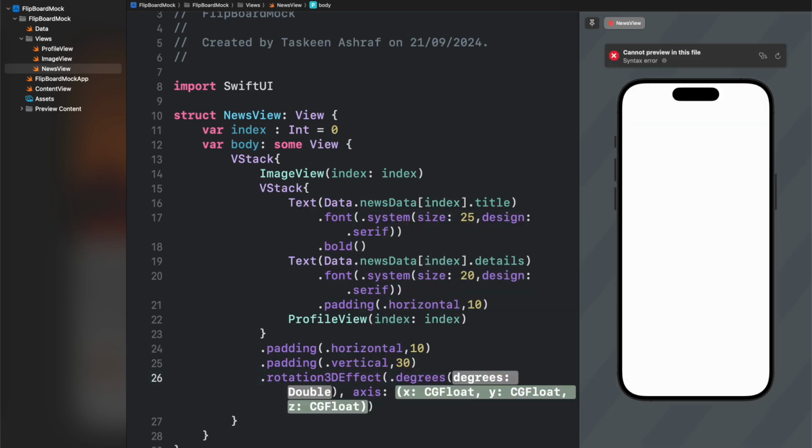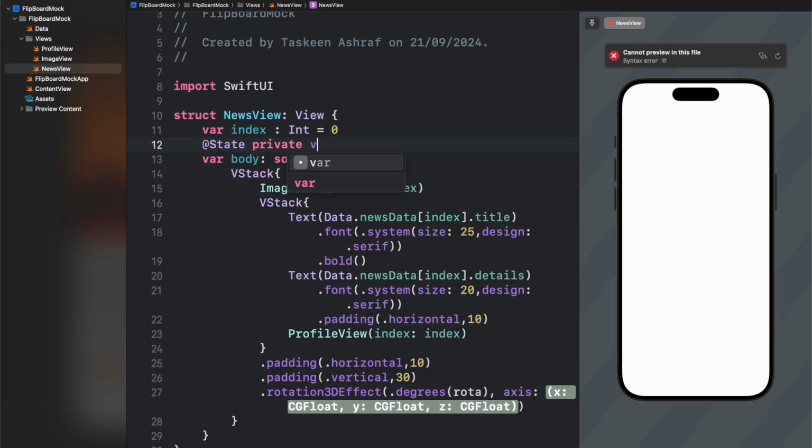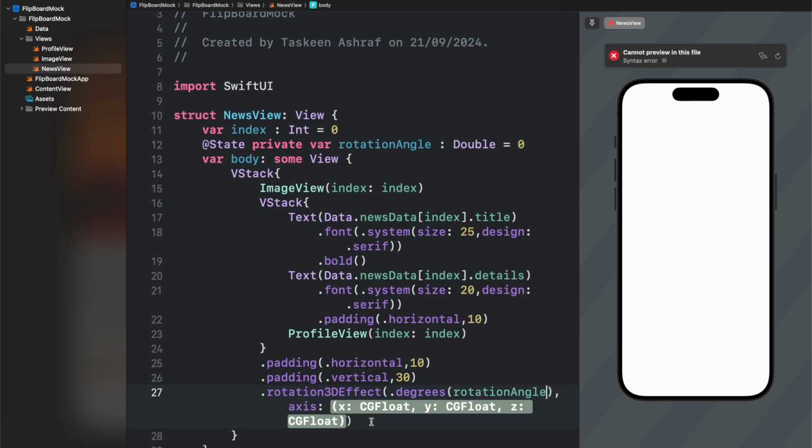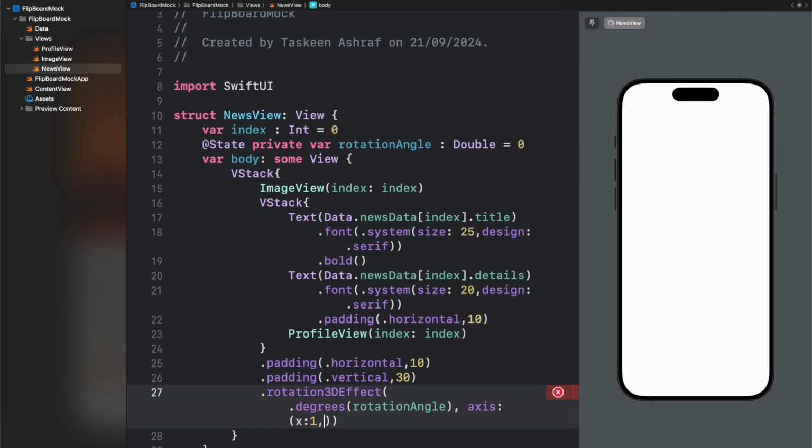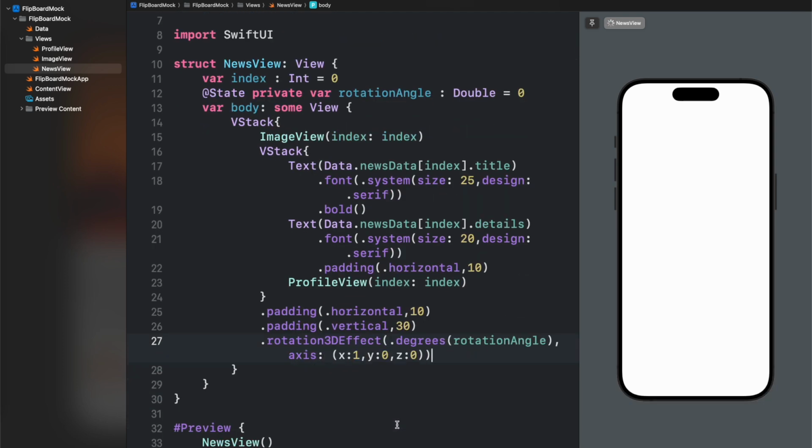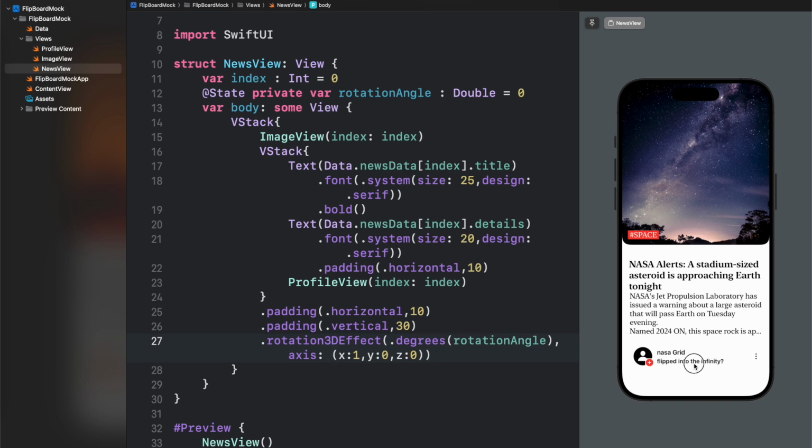And now we are going to set the rotation 3D effect, which is going to move this part of the view. Because we want to move the news view, we are going to add the rotation 3D effect to our VStack that contains the text. So we are moving it on the x-axis. You can also move it along the y and z-axis to see how it's being rendered on the screen. For the effect that I have shown you at the start of this video, we need to use the x-axis.